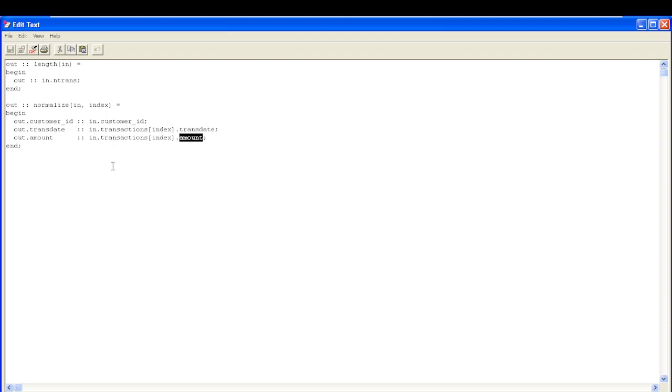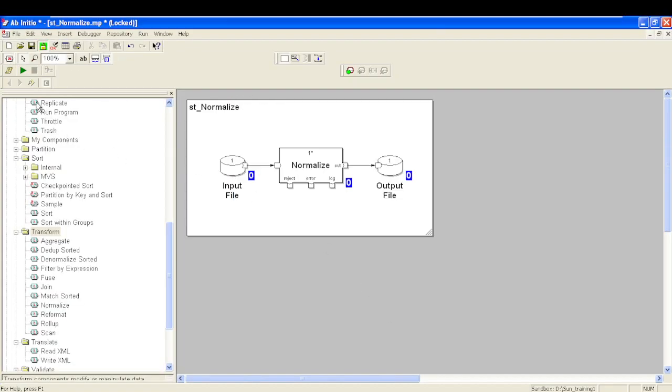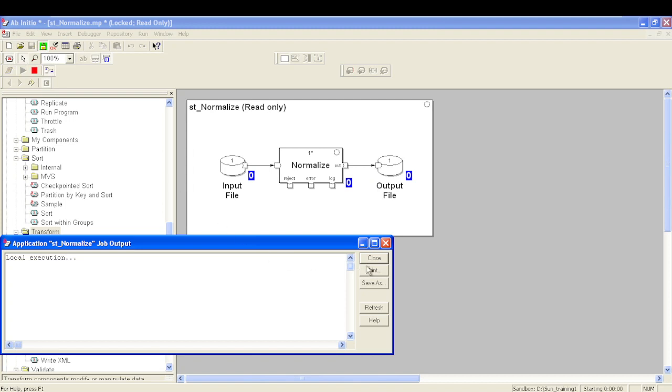For the first record, the length is 2, so the index would be 0 and 1. For index 0, it will pick the first transaction date, and for index 0 it will take the amount with respect to that date. Again, it will call the normalize function again, since we have not reached the complete length. Now it will loop for index 1. Similarly, for the second record, it will loop 3 times based on the length. Now let's run the graph and see what output data we get.